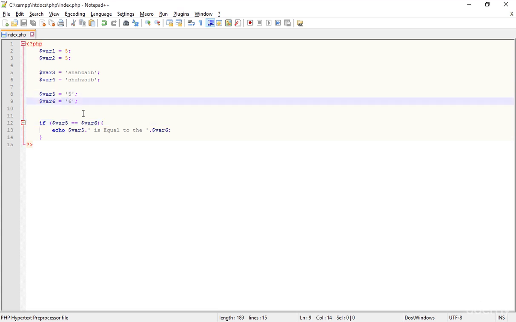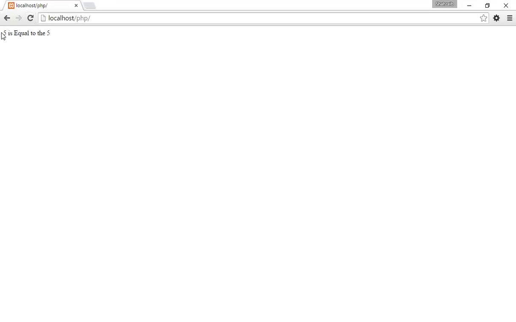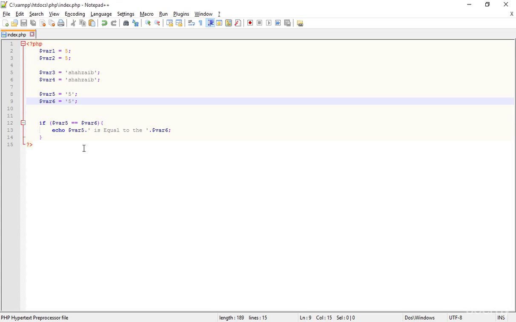The 5 is not equal to 6, obviously. However, it is in a string. Obviously, this is not in a condition to get any plus or minus value, but it can be compared. But what if I type 5? Now let's go to the browser and refresh it. Now 5 is equal to 5. It means we are getting the result.